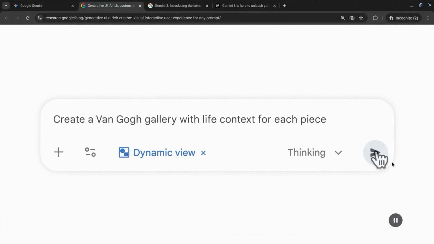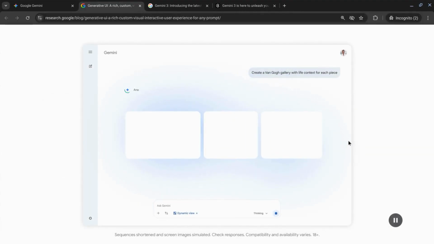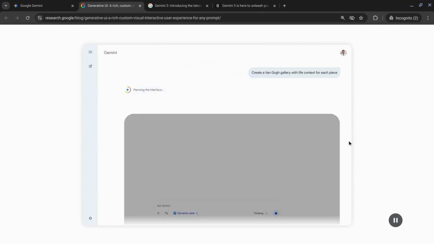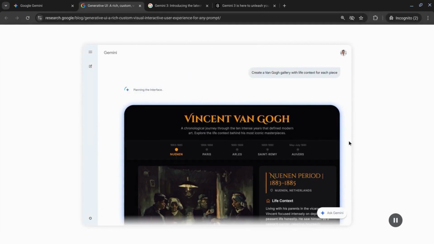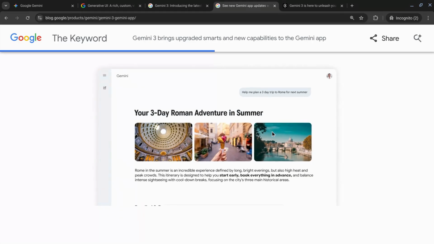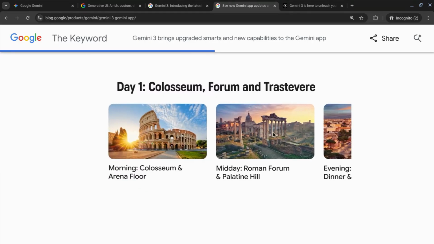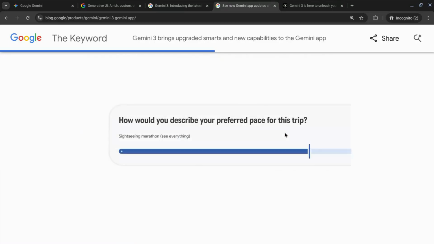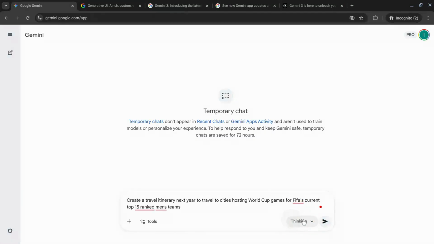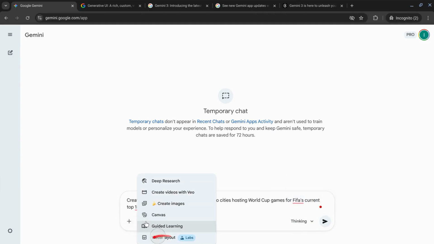Another free experiment Google is running in the Gemini app is with visual layout. It creates magazine-style experiences where you can engage with elements just by clicking on them without the need to submit more text prompts. So in the Gemini web app, we have the model set to Gemini 3, and then for the tools, we'll select visual layout.